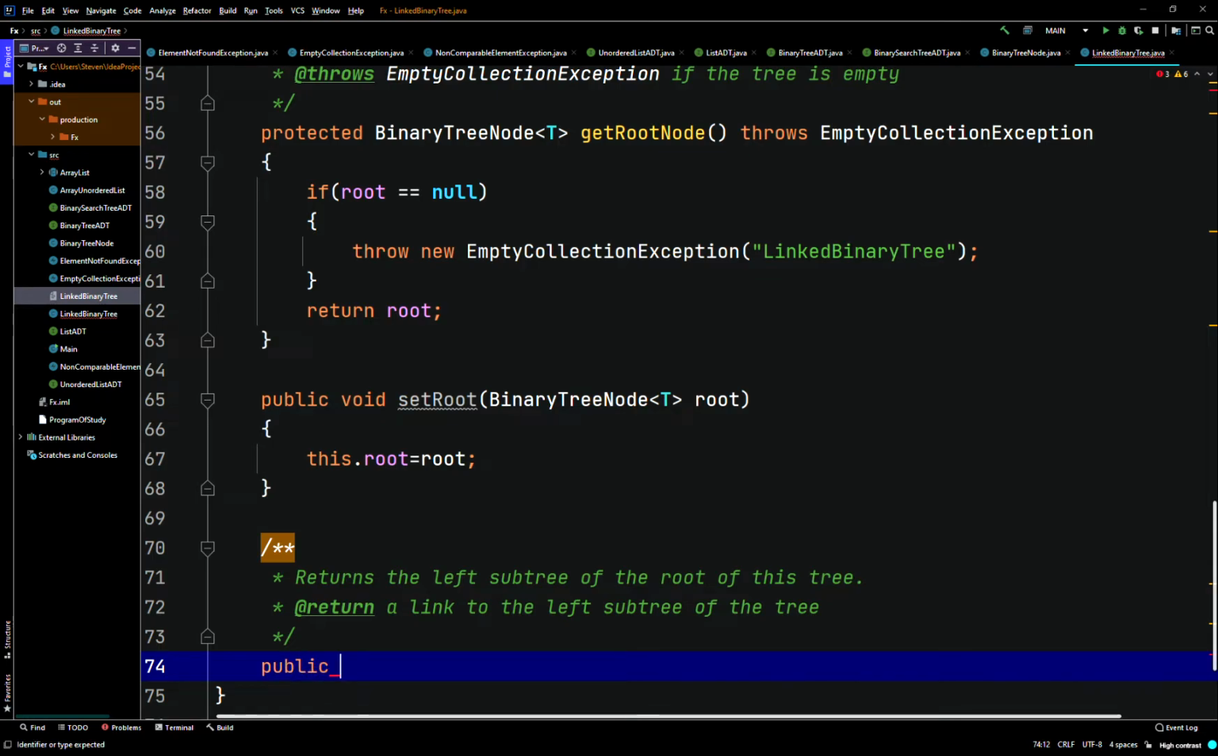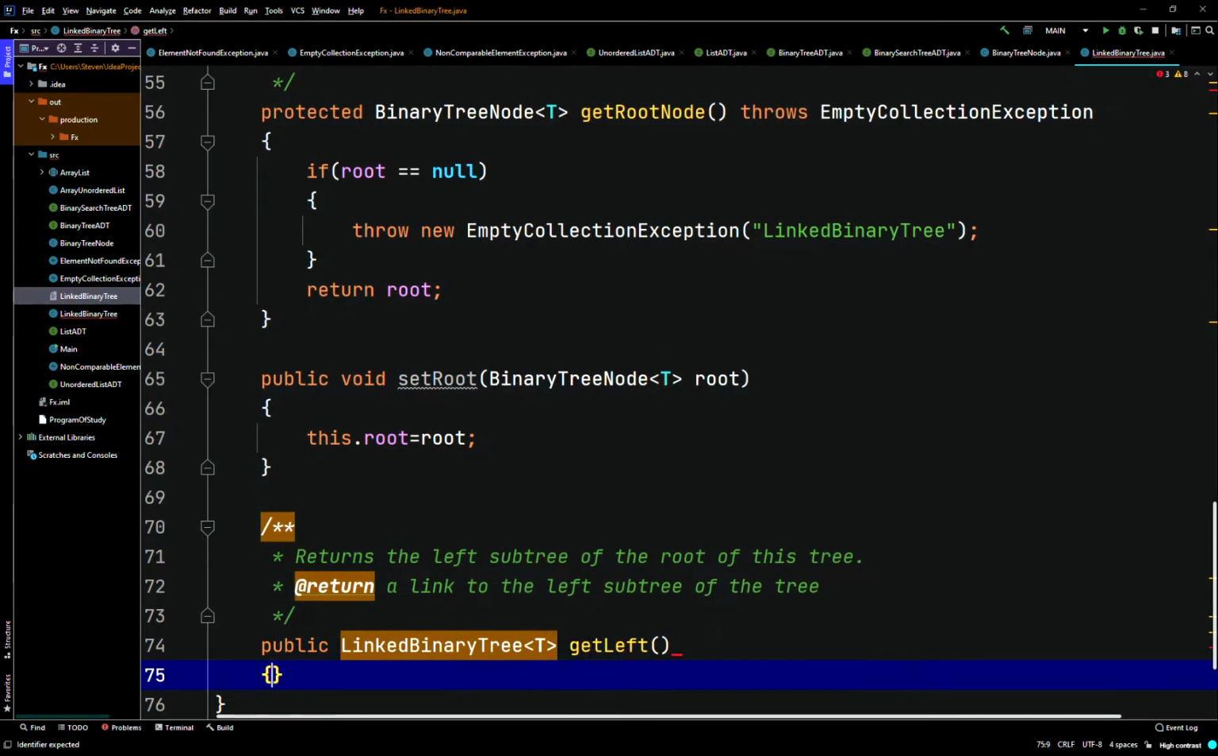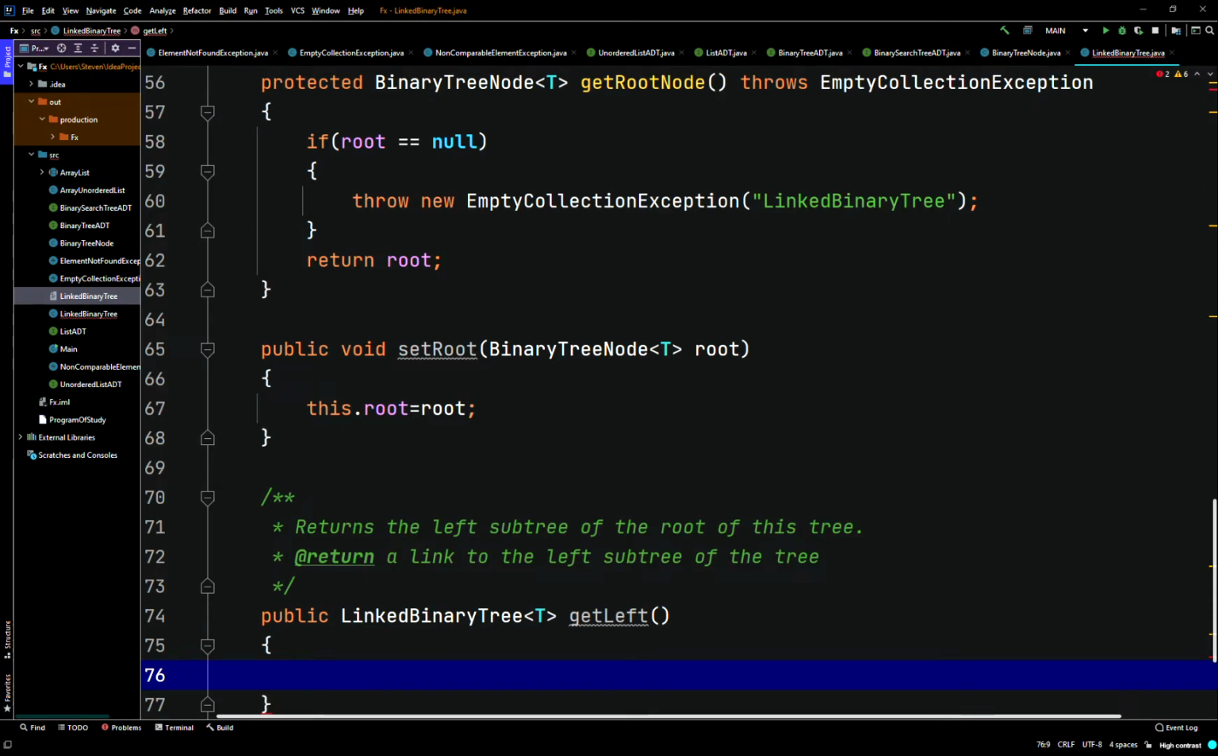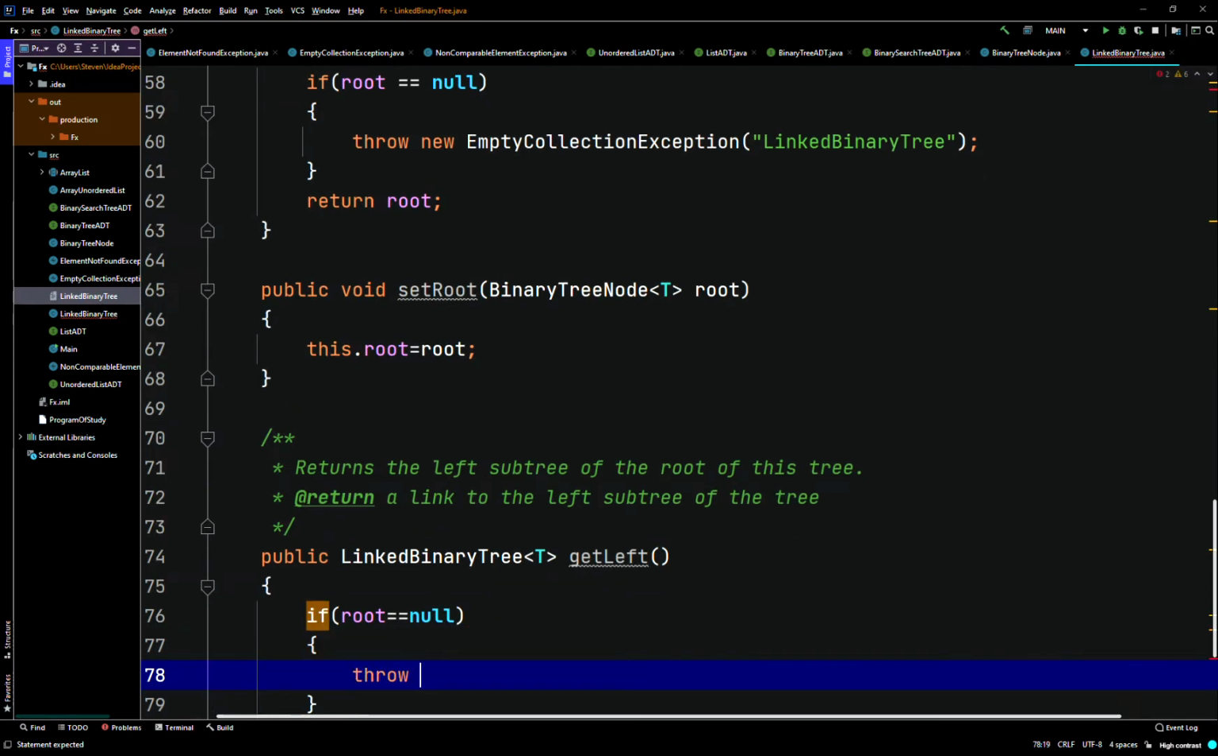So public linked binary tree of generic type T. Get left. We'll call it get left. What are we going to do? So there's a few ways to do this one. I believe the way they did it was a little different. So here we'll just throw the exception. So if root is equal to null, then throw a new empty collection exception linked binary tree.